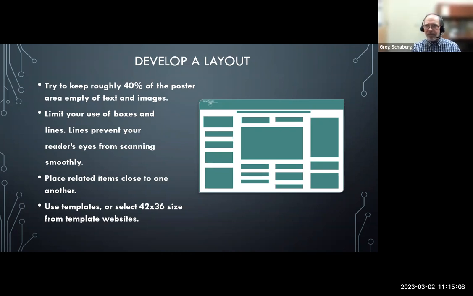Any questions about layout up to this point? You can unmute and ask, or you can put them in the chat. Any at all?